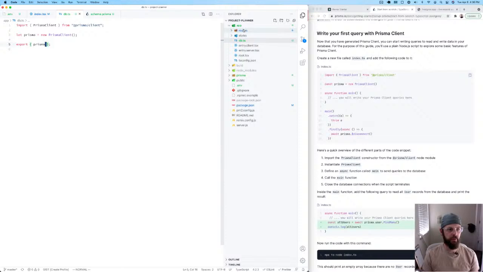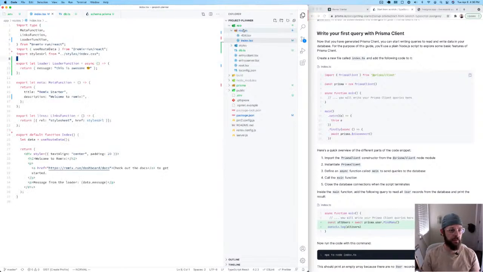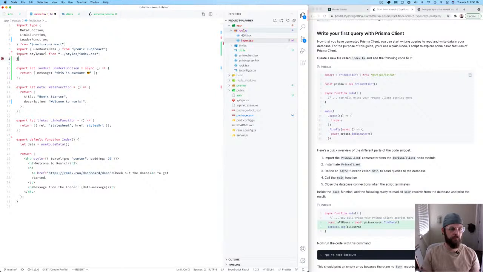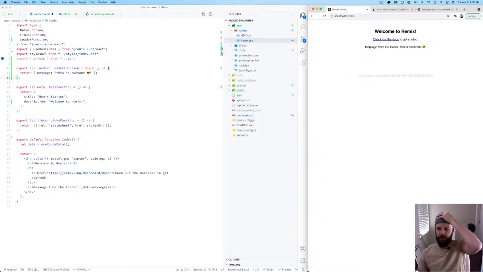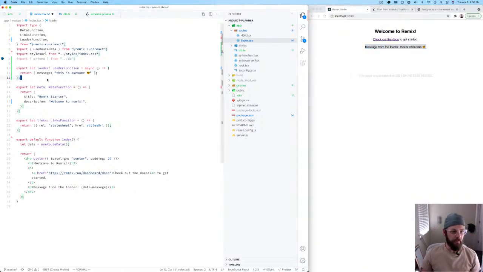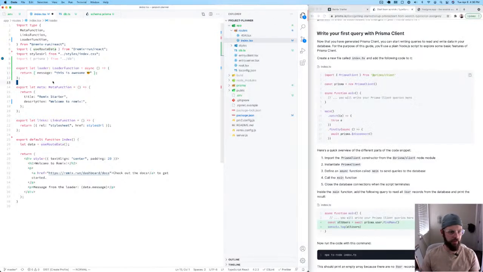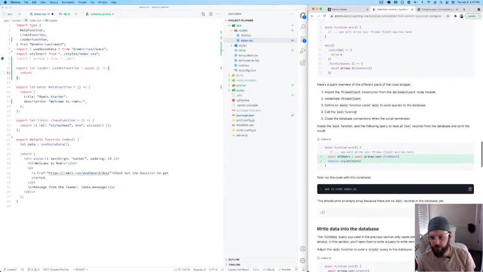So now I can import that over here into my index route. So I'll import Prisma from the database. And here's my loader. In Remix, this thing loads the data for the route. So right now it's just sending this funny little object. This runs on the server, and then we access it with useLoaderData from Remix. That's a hook coming from Remix Run React. So I'm gonna follow their little thing here and do a query. I imagine anyway. Here's a quick overview.